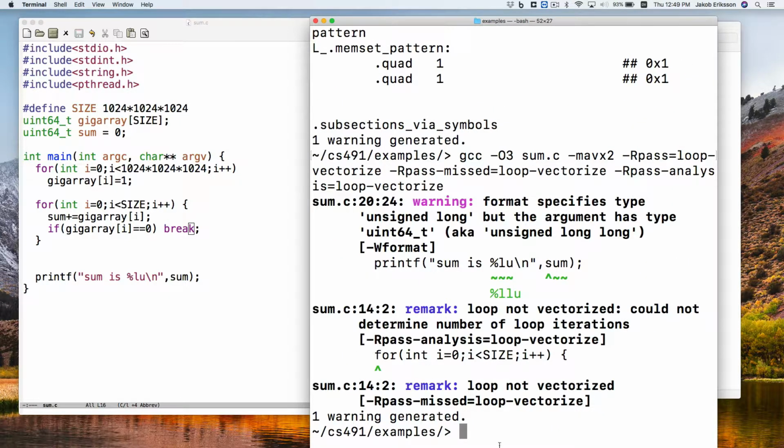Okay, so I told it to remark. This -R is to tell us some more things. So if you loop vectorized anything, tell me. If you missed one, tell me. Right? And then this is additional detail on why, I believe.